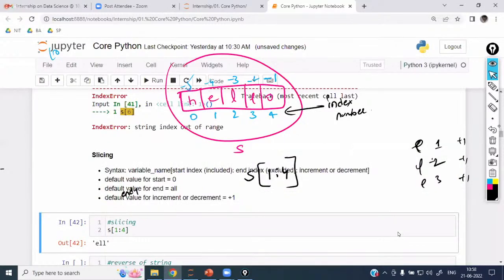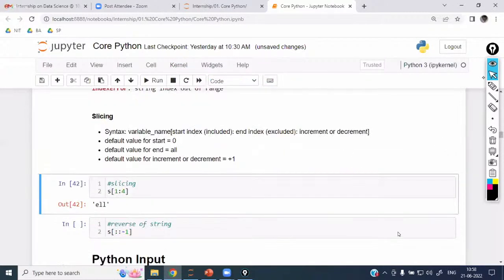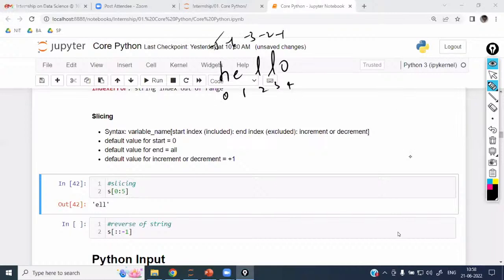Now, if you go with respect to the next one, like 0 to 4 or 0 to 5, then what is there? HELLO, that is 0, 1, 2, 3, 4, and -1, -2, -3, -4, -5. What is the meaning of 0 to 5? 0, 1, 2, 3, 4, 5. The last one should be excluded, so the meaning is 0 to 4. In the 0th position H is there, in position 1 E is there. HELLO, you are going to get like this. Is that clear?